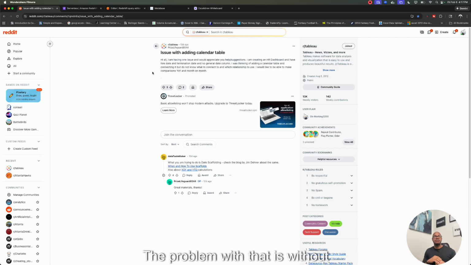The problem with that is without having proper data modeling, Tableau is going to make the assumption about which data to keep, and you're not going to be able to have a general date table where you could have all the dates from a given time range, even if you don't have an event for it.